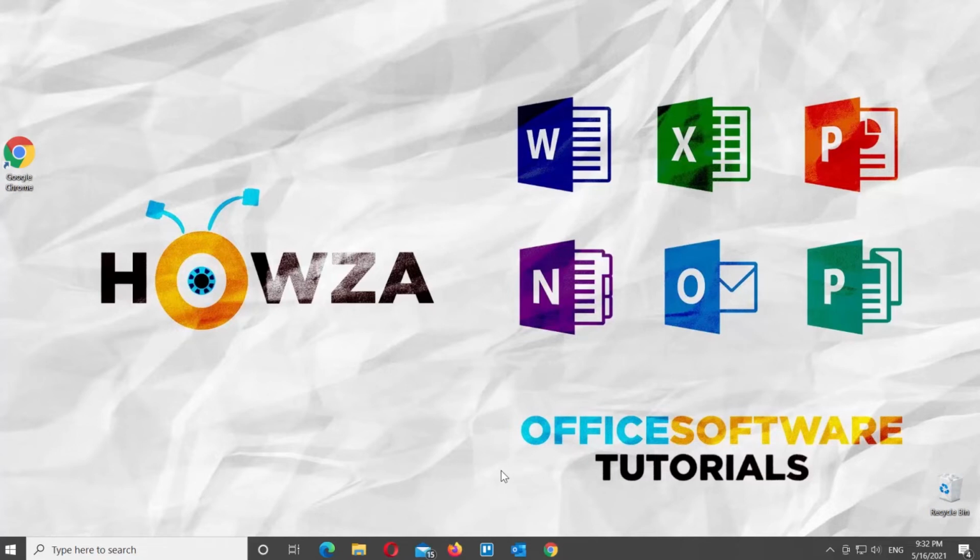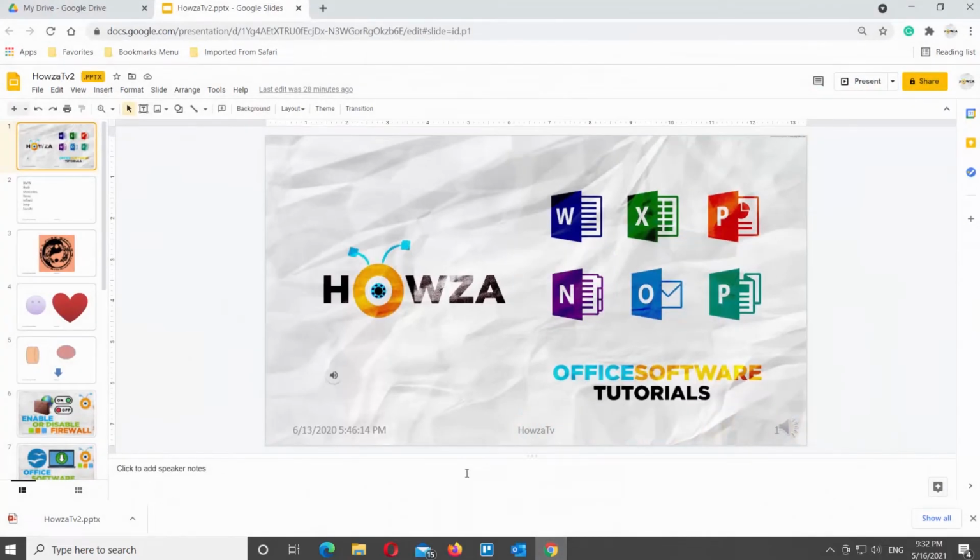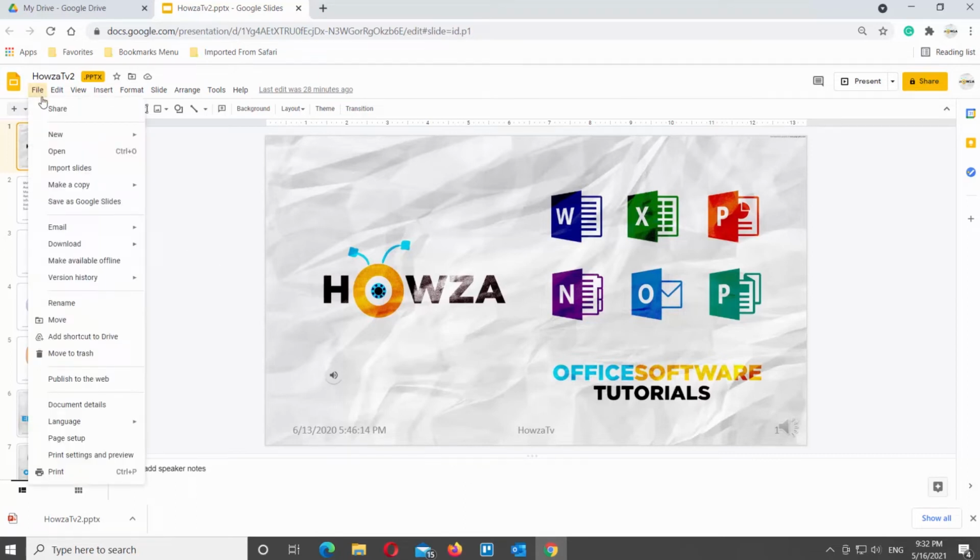In today's lesson, you will learn how to save Google Slides as a PowerPoint file. Open Google Slides that you need. Click on File at the top left corner of the window. Go to Download and choose Microsoft PowerPoint from the list.